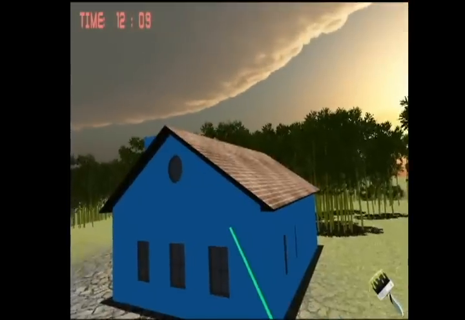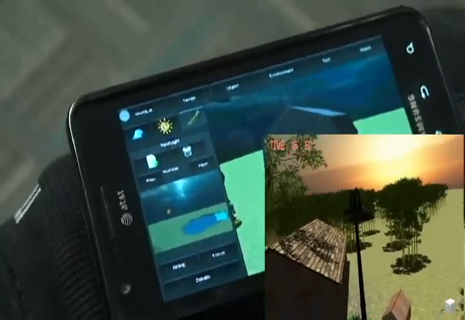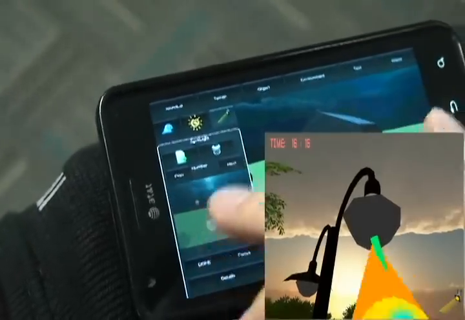Lighting of the 3D world can also be done through this system. Using the lighting menu, the user can place lights within the 3D world. Here, we can see a spotlight being added. The cone represents the view of the light.